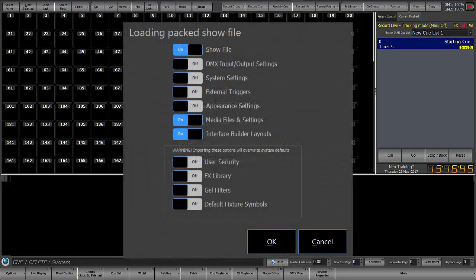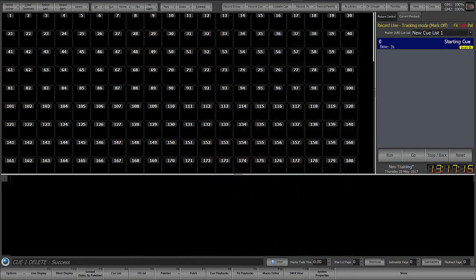Loading a saved show from a packed show file. Once the file is packed and saved, it can be transported to another Neo family console and opened there, where all files and settings will be transferred. Go to Options, Pack Show File and Settings, and Load Pack Show, and select the correct .nps file. The Loading Pack Show File dialog box will appear, and by default, the following options are on and will be imported and changed on the importing Neo family console system.